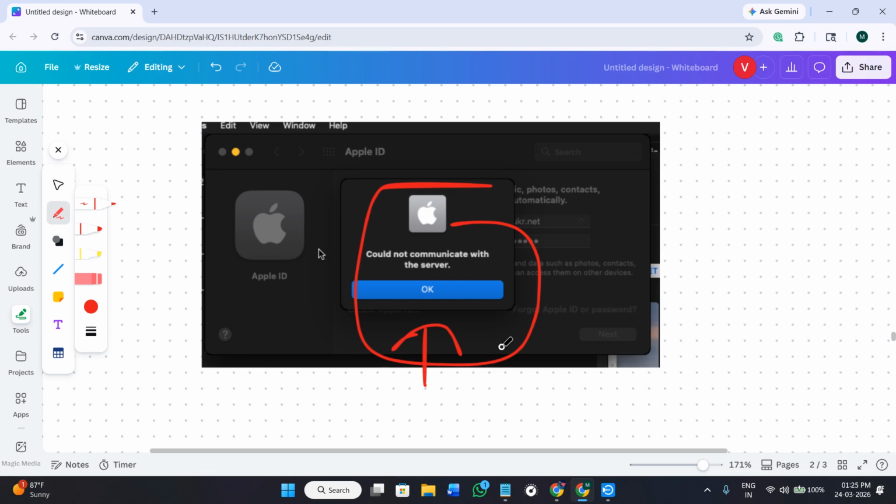So in order to fix it, you need to make sure that you are connected to a stable Wi-Fi or mobile data. You can also try switching between the Wi-Fi and the mobile data to test it. Also restart your router if it is needed.